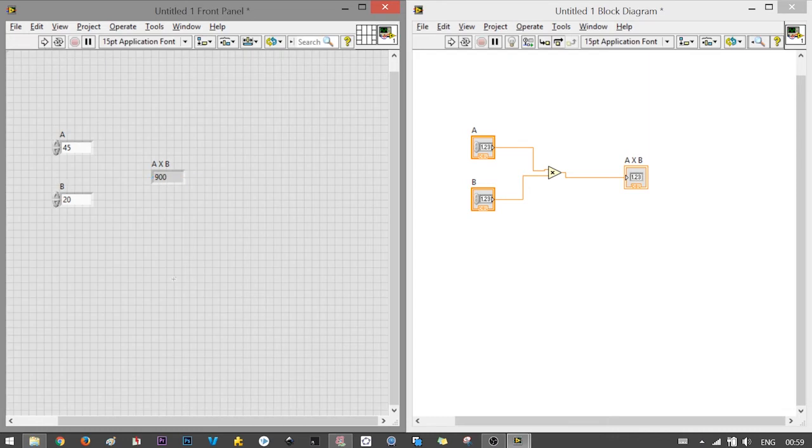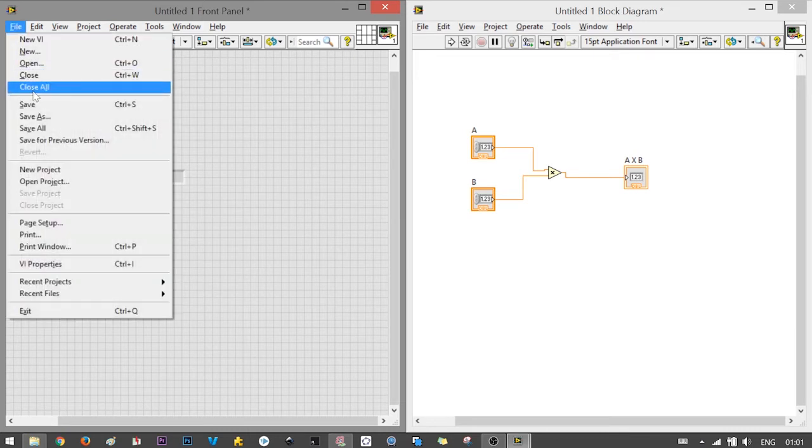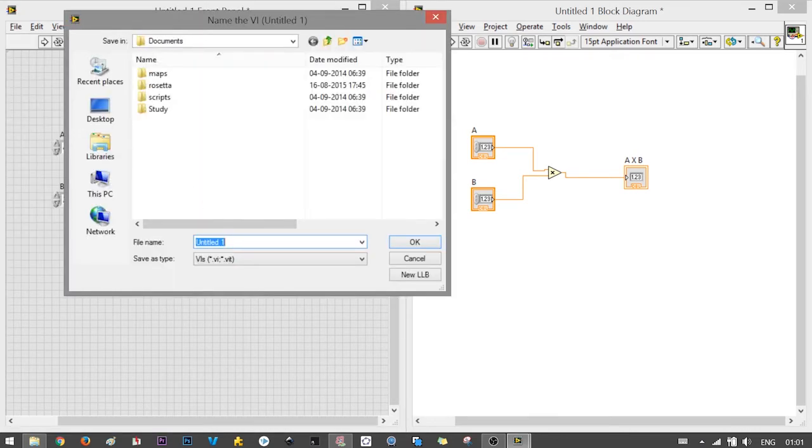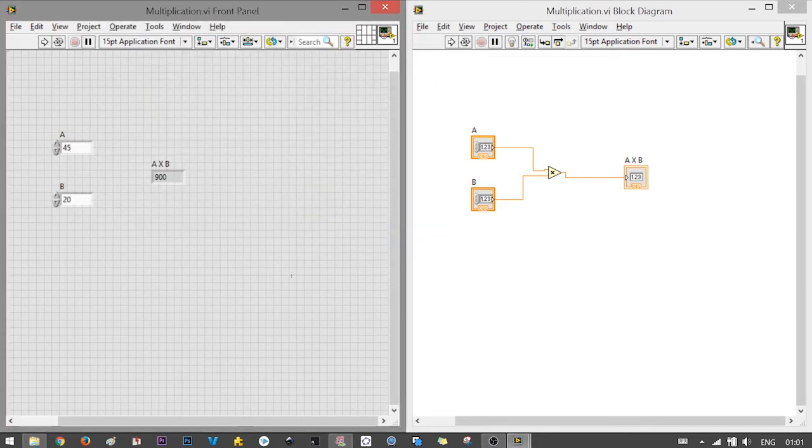Saving a VI is the same process as in all the other applications. You go to File, click on Save, choose your location, give it a name, and save. That's it, your first VI is done.